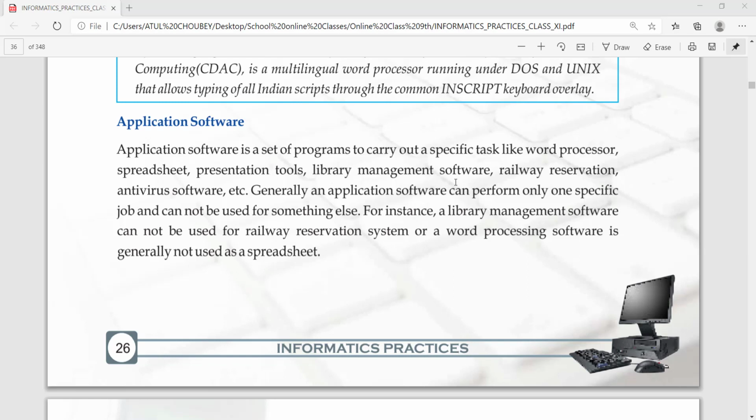tools, library management software, railway reservation, antivirus software. Generally, an application software can perform only one specific job and cannot be used for something else. So all these application software are used for a specific task, not for every type of job.